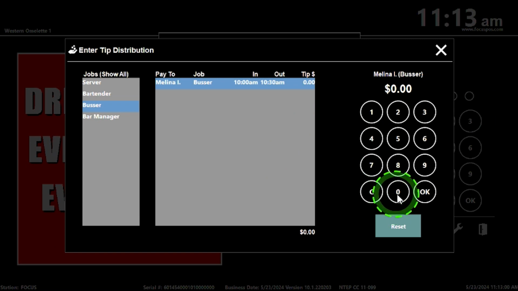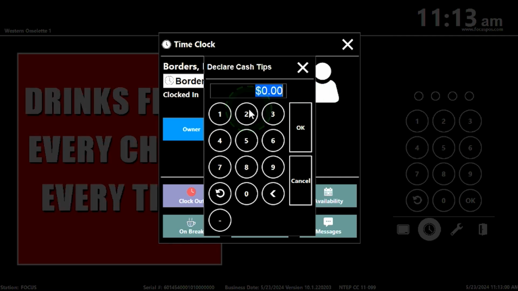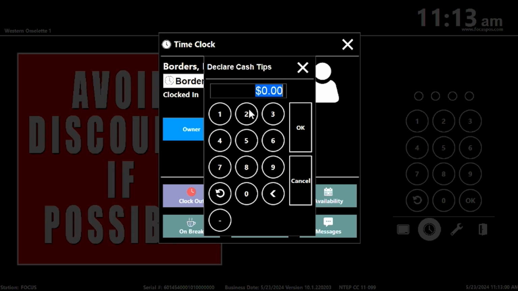So let's say we're all done here and we click OK, which we know isn't going to go because there's no amount here. Otherwise it would. So we'll click the X. Now, declaring cash tips. All the credit card tips that you receive are automatically calculated on the report. If you receive any cash tips, you must declare that here. Even if a person pays their bill with a credit card but then hands you cash, you have to declare that here.